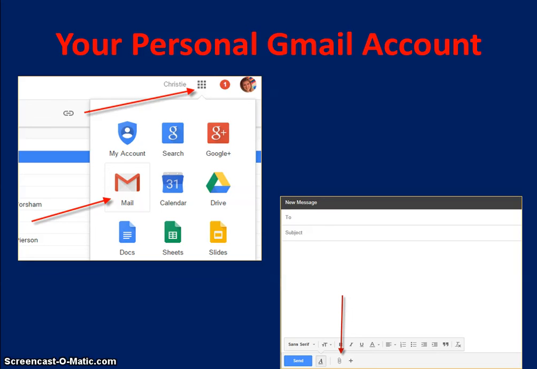Now, in order to switch between your Drive and your Gmail, what you need to do is click the grid in the upper right-hand screen. See that top red arrow? And then you will select the envelope that says Mail, and that will take you to your Gmail account.